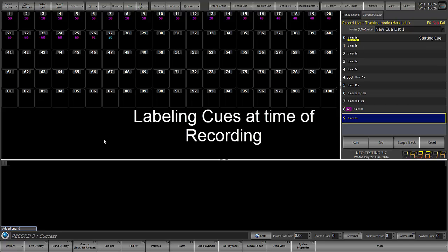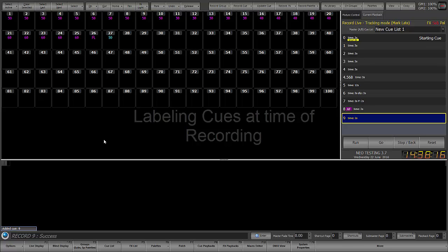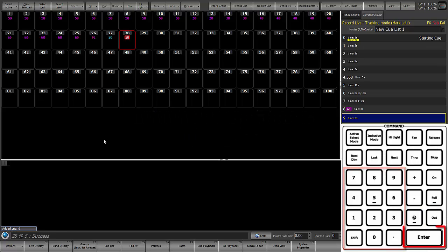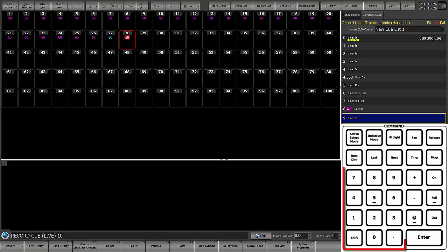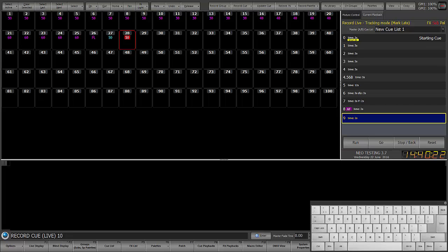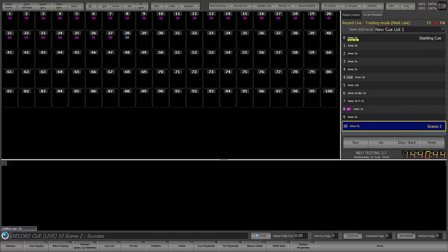Let's also talk about labeling cues at the time of recording. So we're going to bring up 28 at 5, and what I'm going to do is say record, and I'm just going to pull out my external keyboard, hit the space bar, and type in label. So the last thing I want to talk about is record tracking modes.